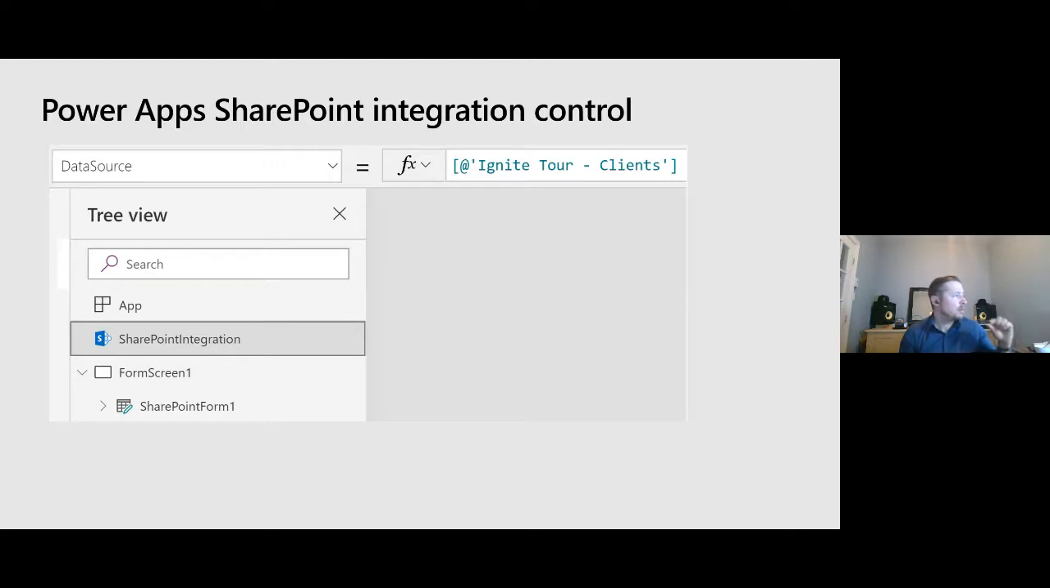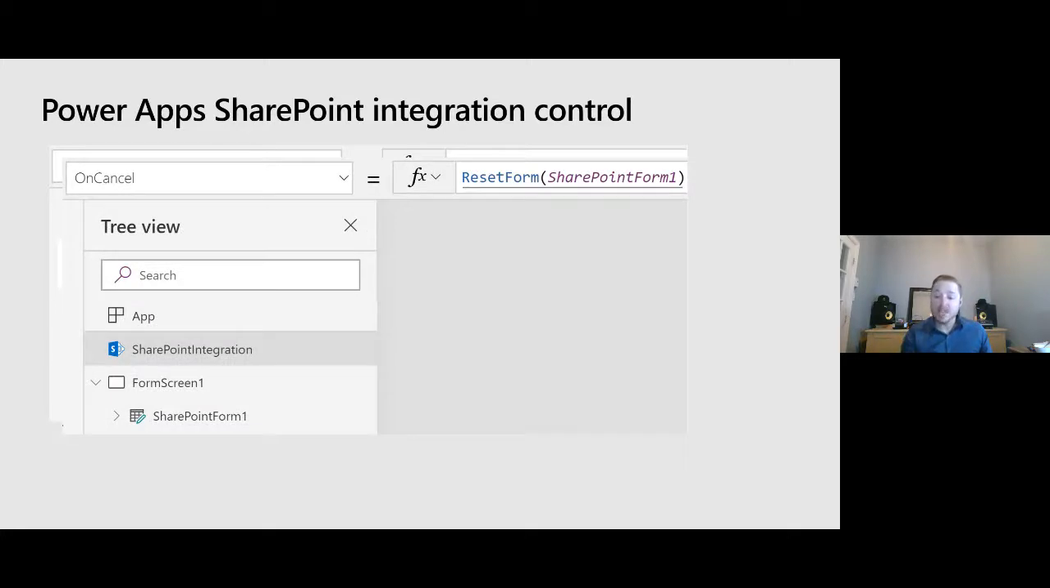The first property that is pre-configured for that specific control is also the data source property. If you look at it, it says data source is equal to Ignite Tour client. It's basically saying that this should be connecting to the SharePoint list that we are currently customizing the form for. There's also the onCancel property that is pre-configured for us, and it's basically saying, reset this entire form. So someone came here, but they clicked cancel, strip everything down, and just go back to that SharePoint site.